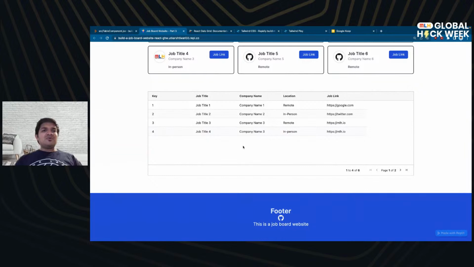There are so many out there. Why not add yours to the mix? Maybe you will have some different kind of jobs coming in. And you can leverage the power of what we learned today. Instead of just job boards, you can show anything that can come inside a card, and anything that can come in a table. Show that, build that.